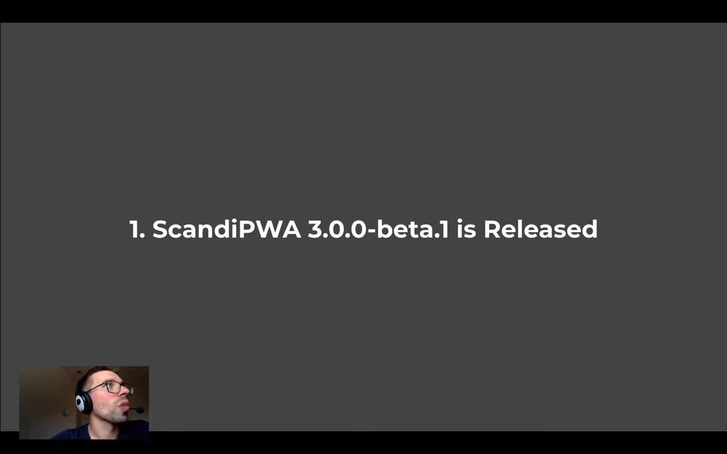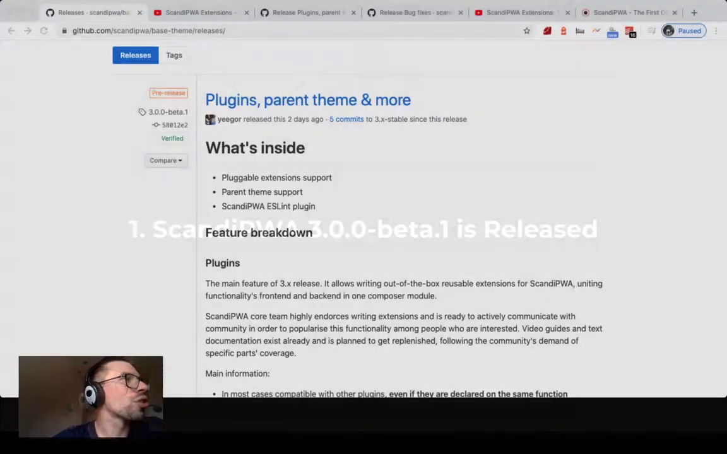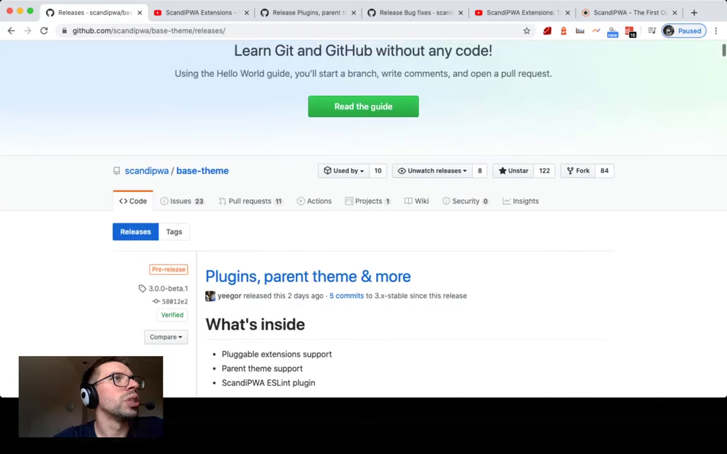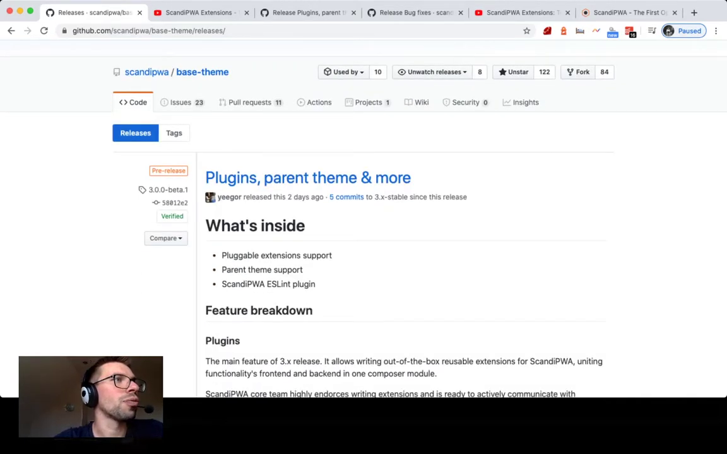So moving to our GitHub page, we have detailed release notes on ScandiPWA on github.com/ScandiPWA/base-theme/releases. The link will be added to the description box below. What do we have here? We have information on pluggable extension support, parent theme support, and ScandiPWA ESLint plugin. All this is included in the release in the ScandiPWA 3.0 version.